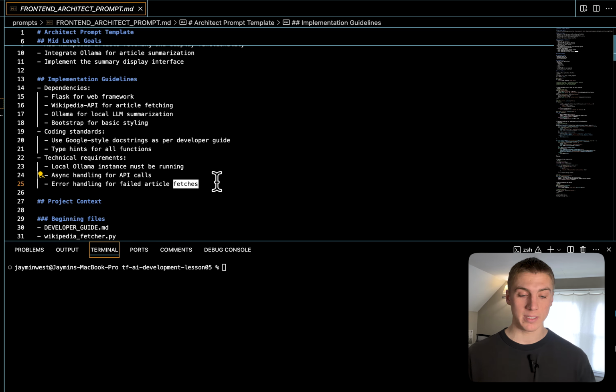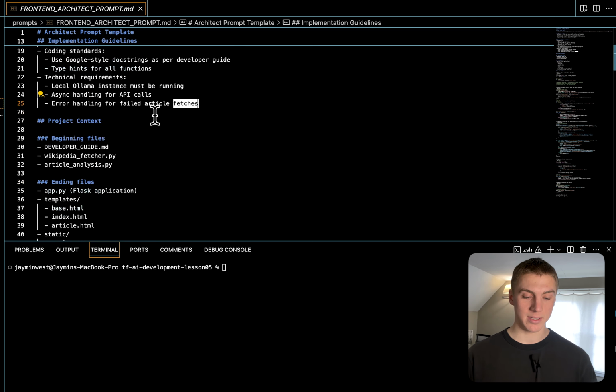Again, this can be whatever you want. You can go into way more detail here about what exactly you're looking for in the implementation guidelines. For right now, I just have a pretty basic template that will get us a consistent result. So this can be as much detail or as little detail as you'd like.